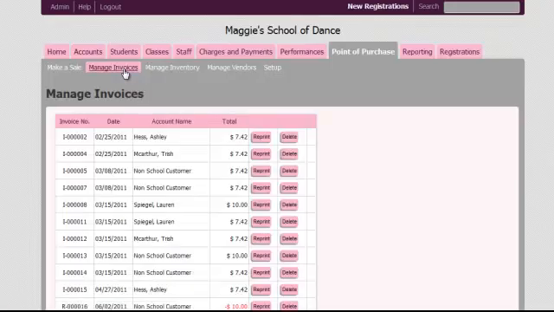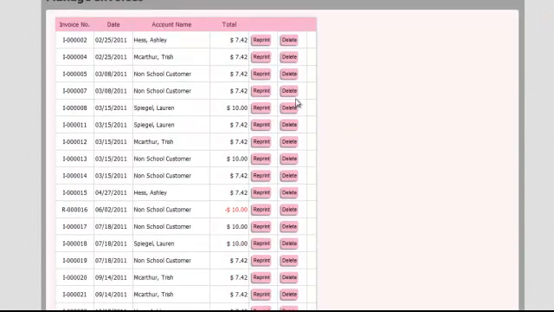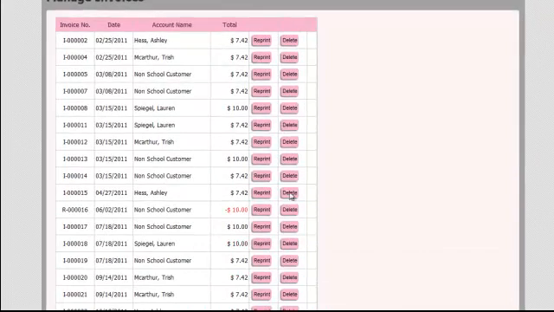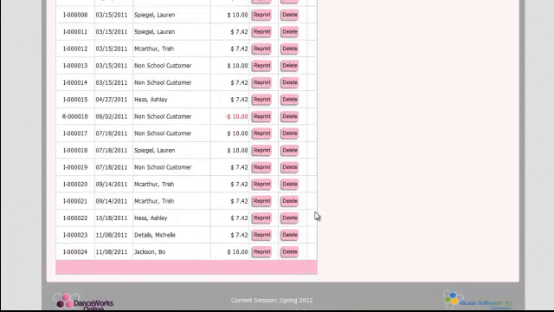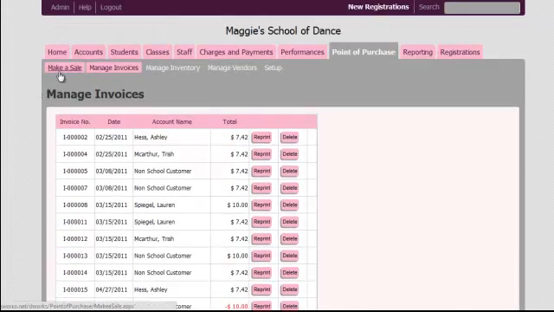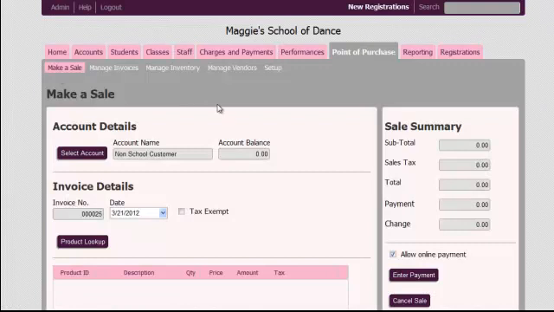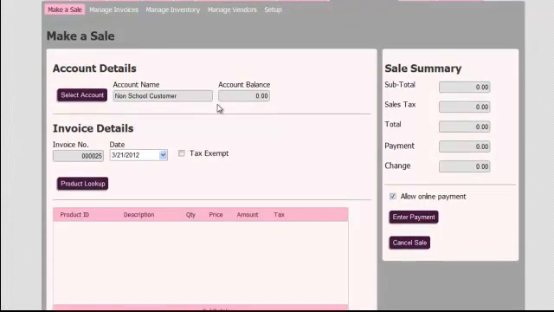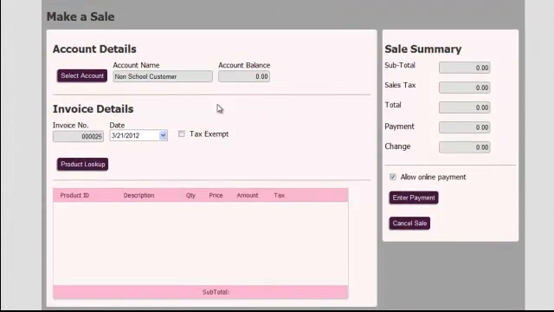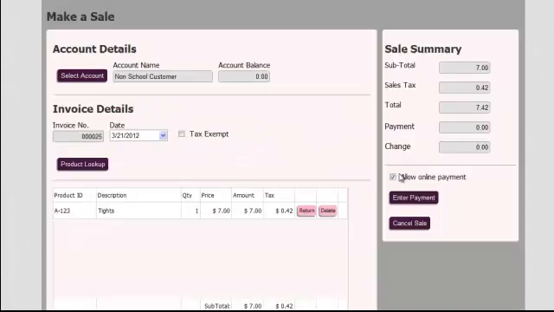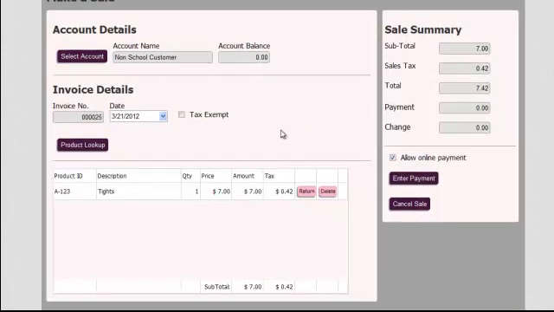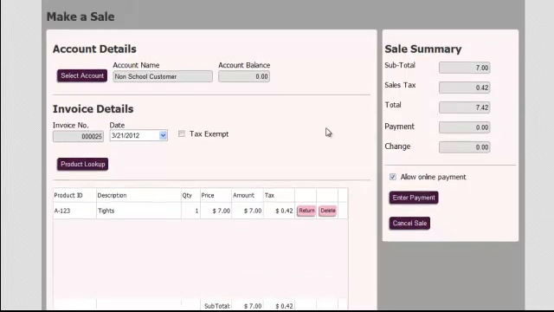In the Point of Purchase tab, you can also manage invoices. You can reprint invoices if you need to reprint them. You can also delete them if you find that you no longer need those invoices. And finally, you can make a sale. You can select your account, select your product, and enter a payment and make your sale.